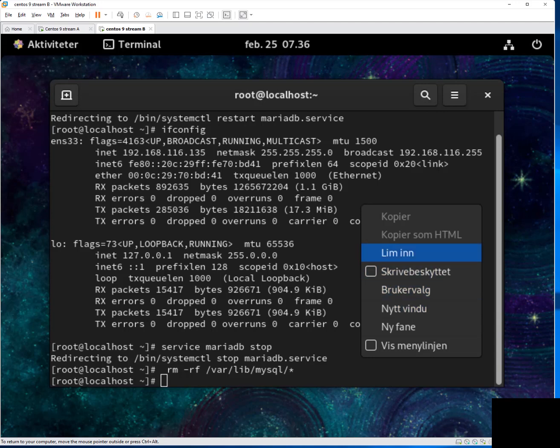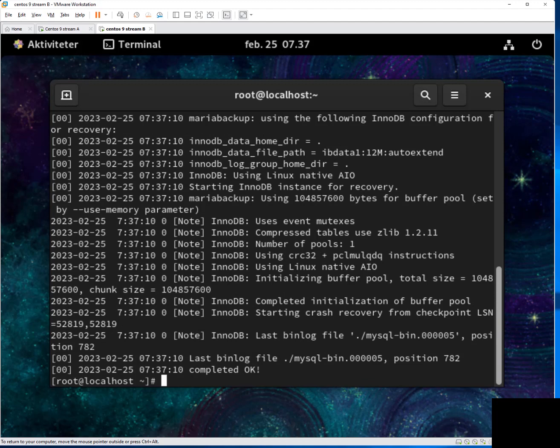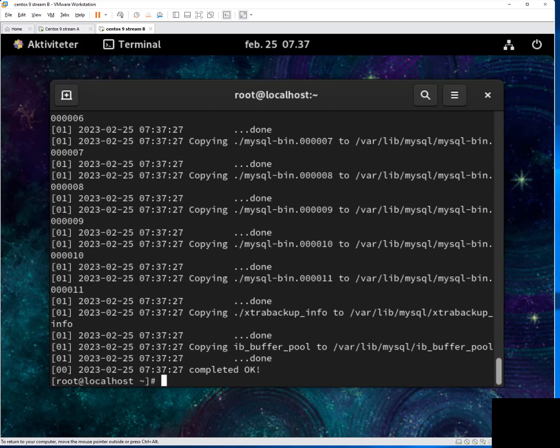prepare to receive the backup, the starting point backup, for copying back to this slave server by doing this command. It's the same backup procedure as earlier, but now with the prepare option. Now the backup is prepared, and then we will copy it to the proper directory by the copy back option. Now it's copied back here.